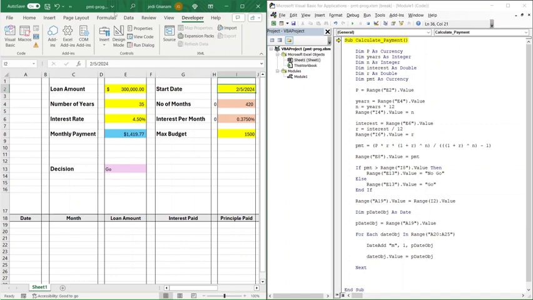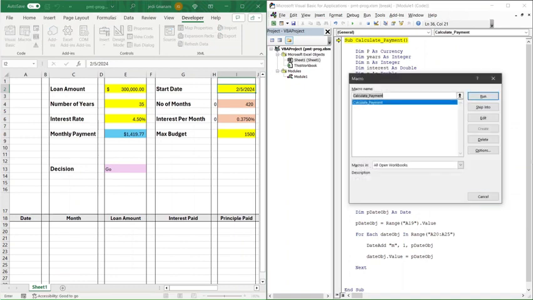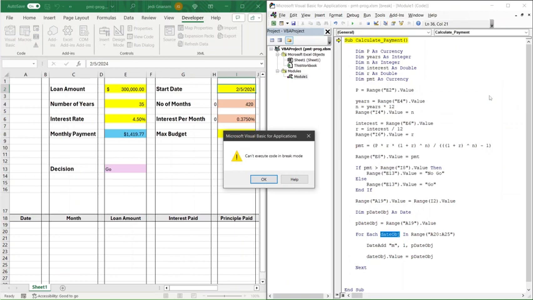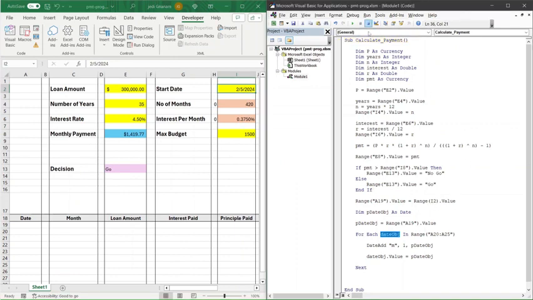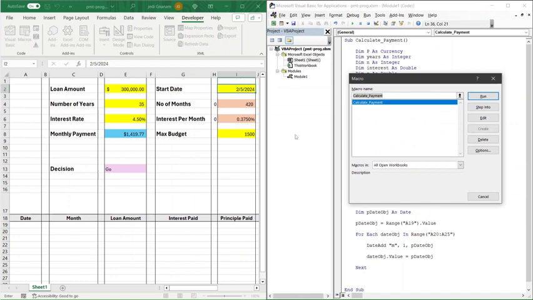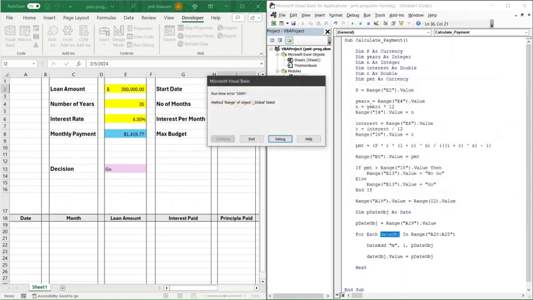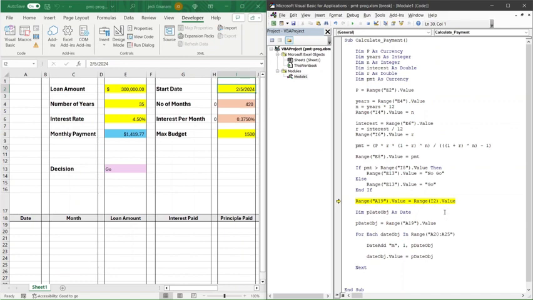Okay. Now let me run the macro. So it says can't execute code in break mode. What happened? Okay, maybe I need to stop this. So some code was running before, so that's why it was complaining. Let me run again. So now it says method range object. Okay, where is the problem? Yeah, this is the problem because I forgot to put the quote.